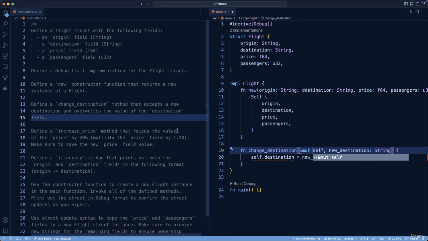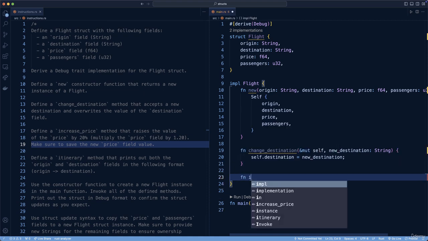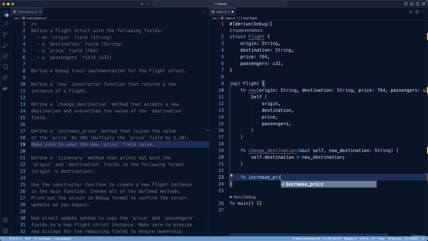Next up, define an increase_price method that raises the value of the price by 20%. Multiply the price field, this should be by 1.2, and make sure to save the new price field value. So same principle here, I'll define my method, I'll call it increase_price. In order to change some part of the struct's internal state, I need permission to do so, so I need something mutable, and I'm going to borrow a mutable reference with ampersand mut self.